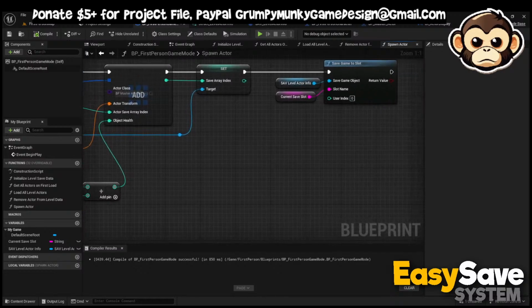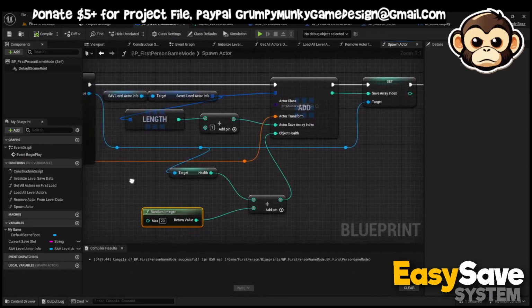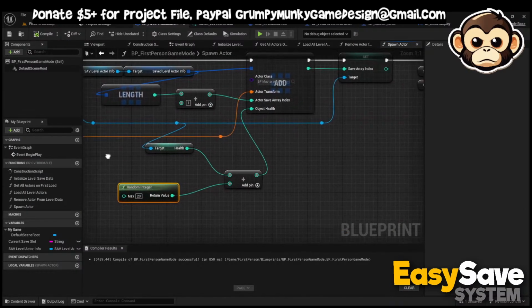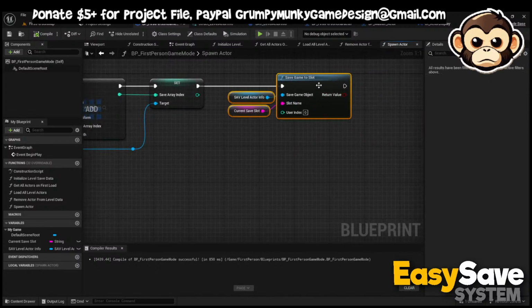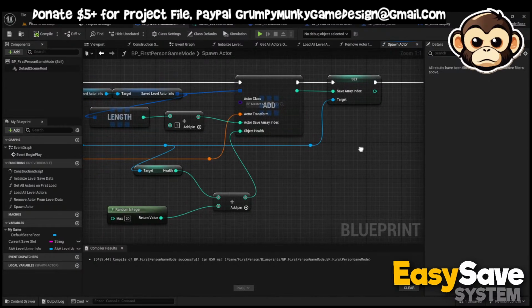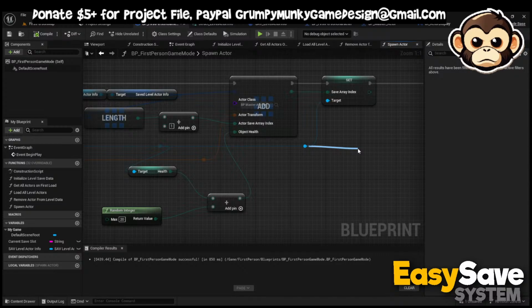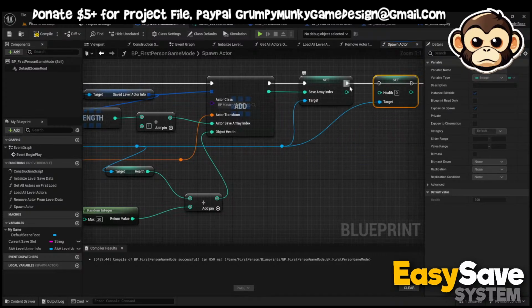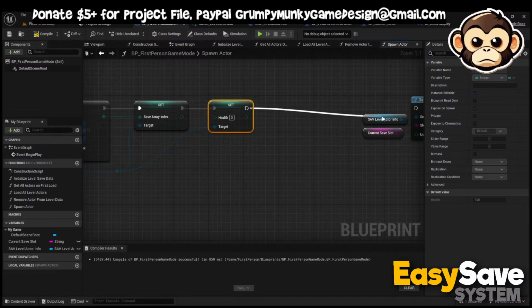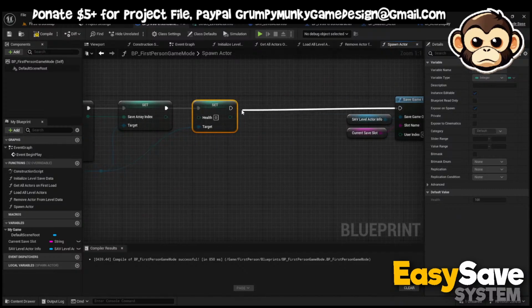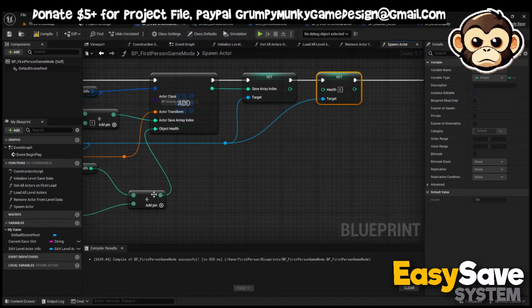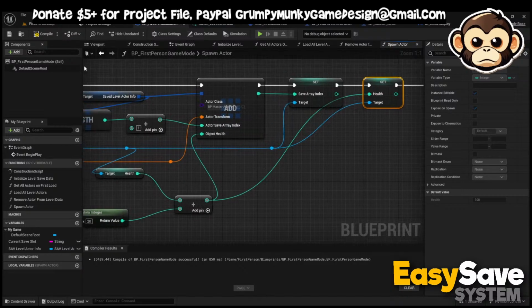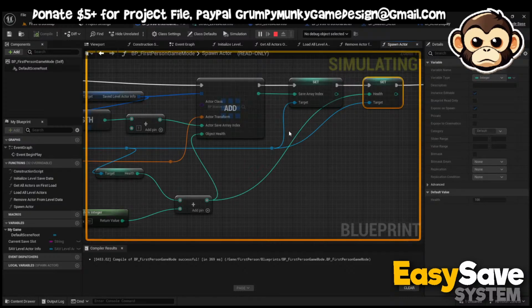Get health. Oh, it's setting the object health there. Okay, right now. Wait, hang on a minute. Set health. And we'll set it to the same value that's being generated here. And there we go. It's even updated our saved object.